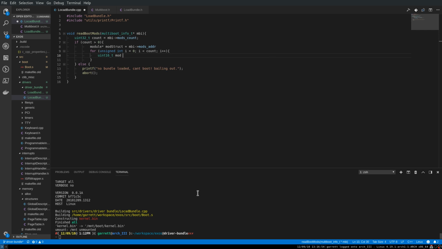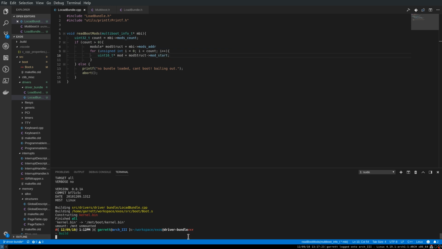and we'll say mod equals, got a uint16 pointer, mod equals mod struct get the start, mod start. And let's make sure we've got everything right.